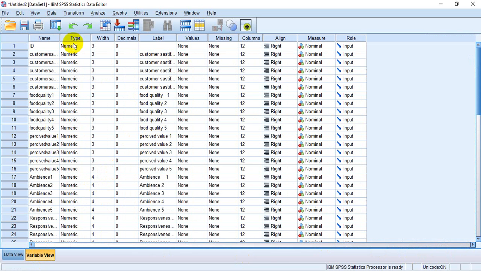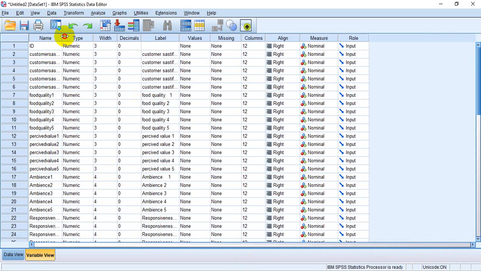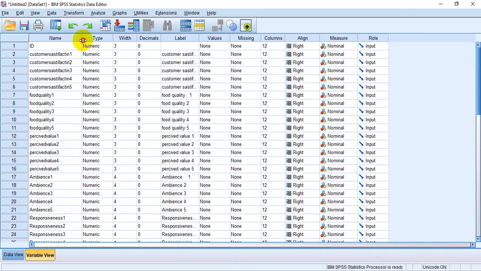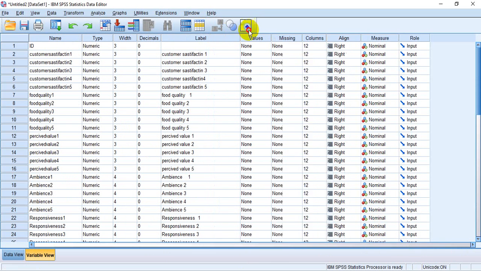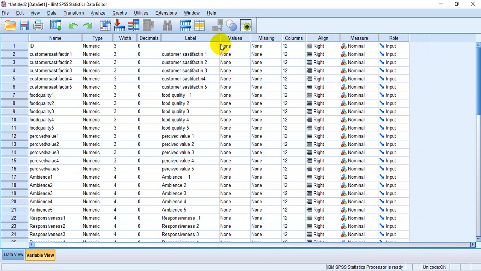We can make certain changes in terms of the name, the label, the measurement type, and so on. So let's take a look at number one, customer satisfaction. Remember the coding? I talked about giving a code to each of our items. So this is what I'll be doing here.